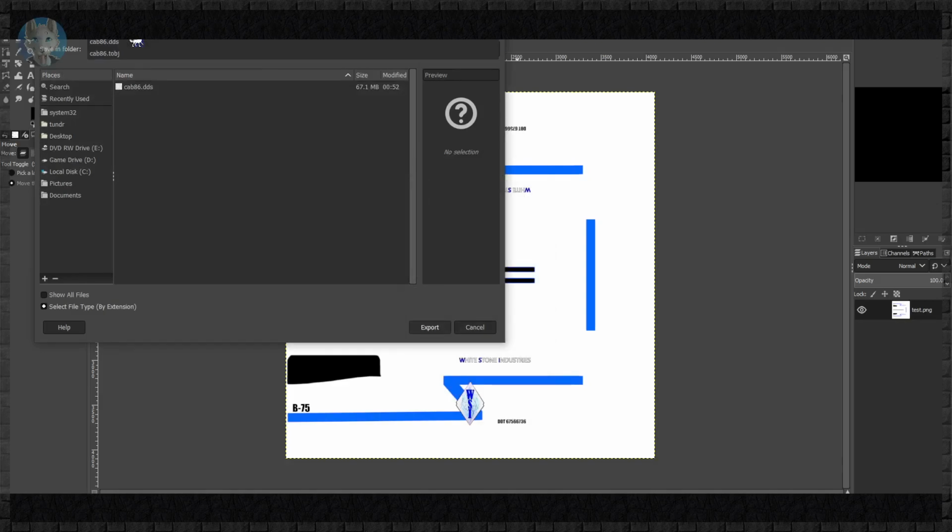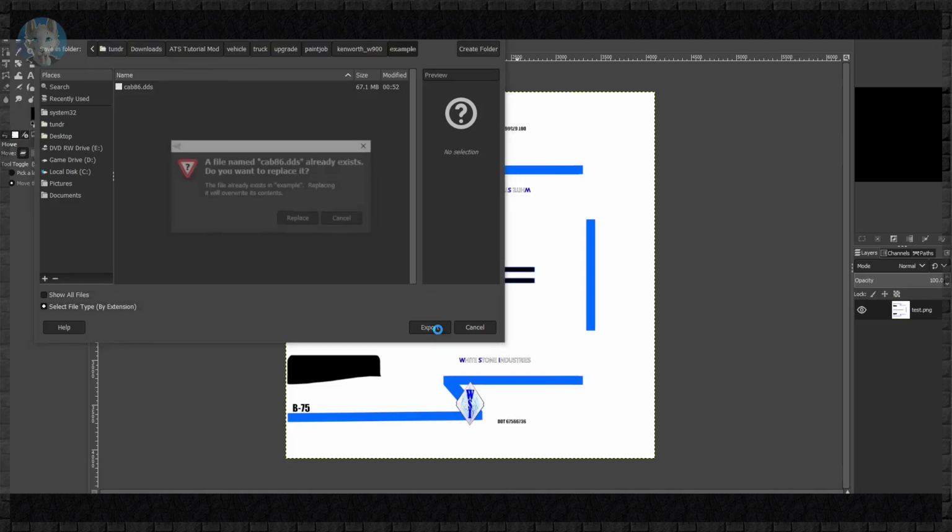And then DDS, you can also export DDS ones. Oops, got too many dots in there. There we go. And export that one as well. It's already there, so we're not going to worry about it, but do it that way.